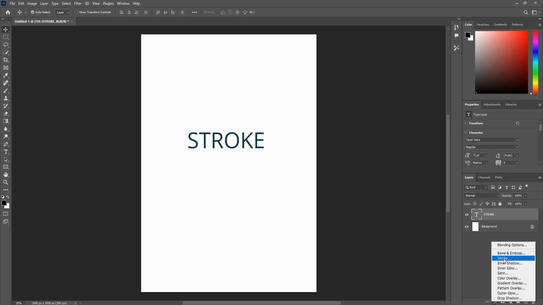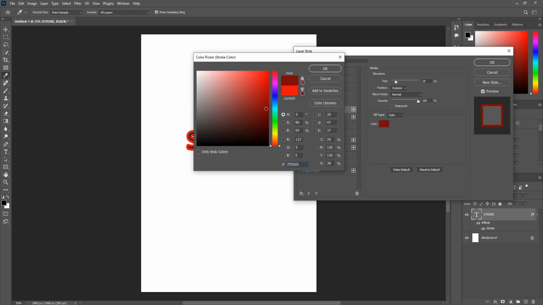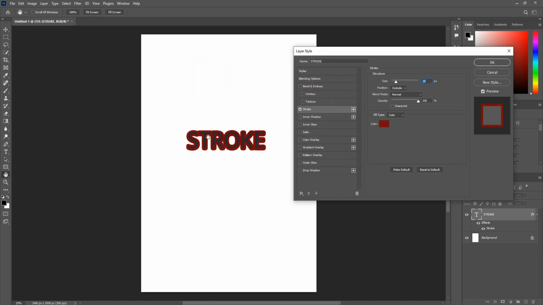Click on it and then select Stroke from the options. After that, you will get to see this pop-up window. From the window, you can go over to Color in order to adjust the color of your stroke, and then click OK. After that, go over to the size bar and adjust the size of your stroke.